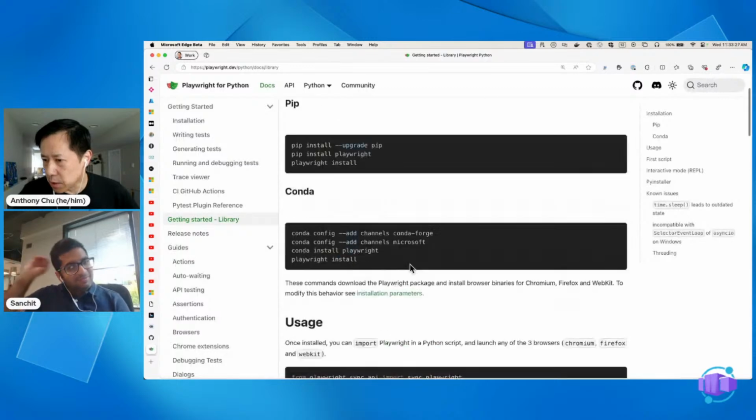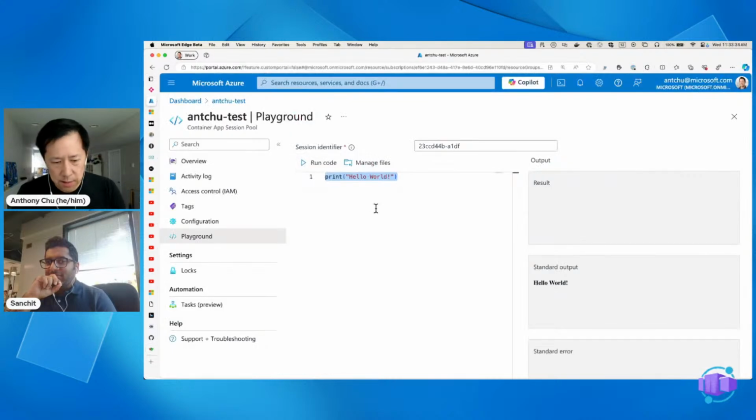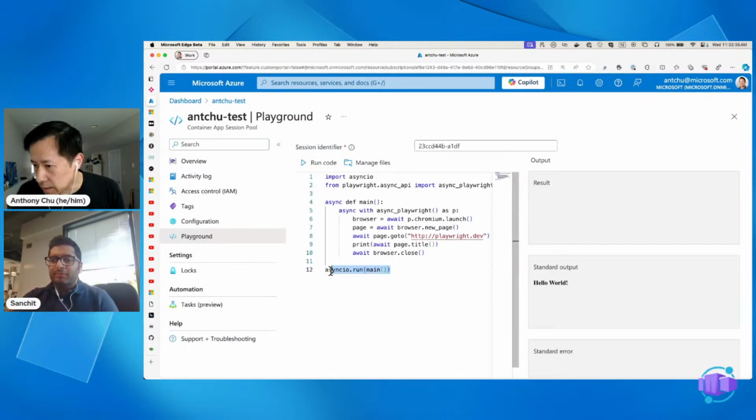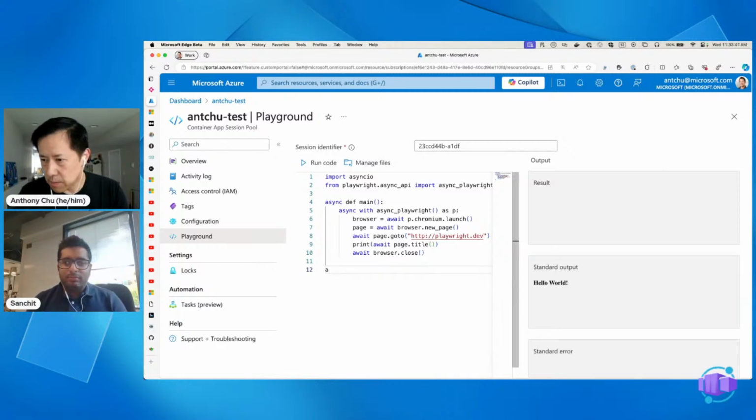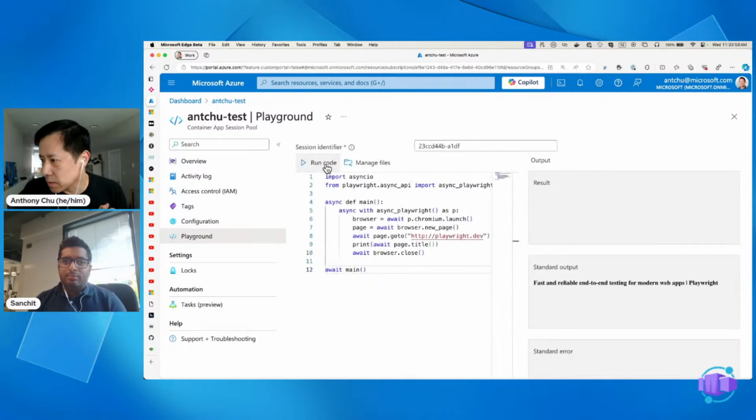You can just grab the code as is from here and drop that in here. I think the only difference is I probably want to change one thing. I think that should work. This is some code that uses Playwright to launch a browser, browse to the Playwright website, and get the results. You can see that it actually grabbed the title from the Playwright website.